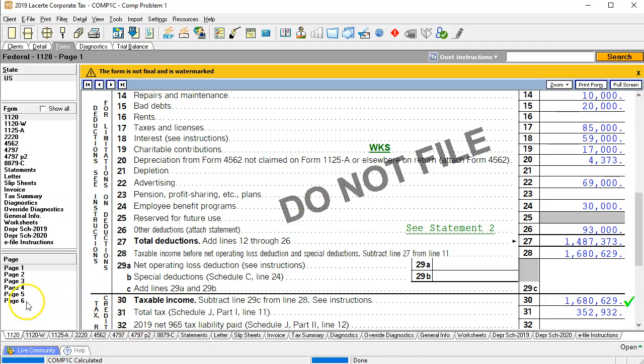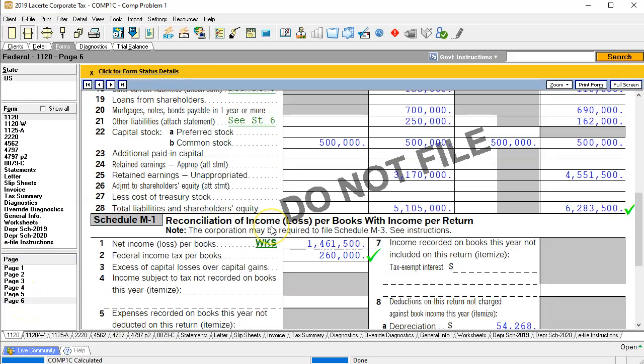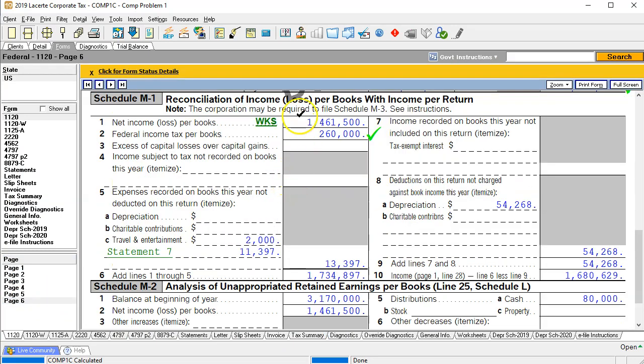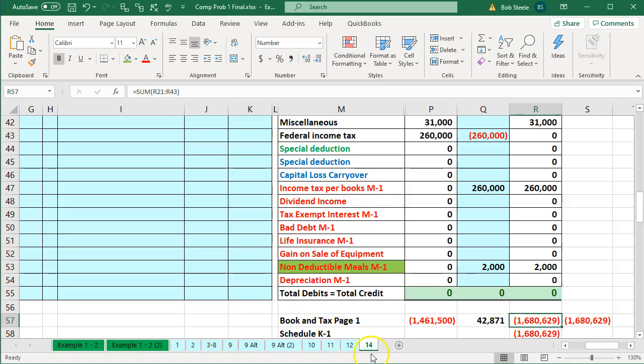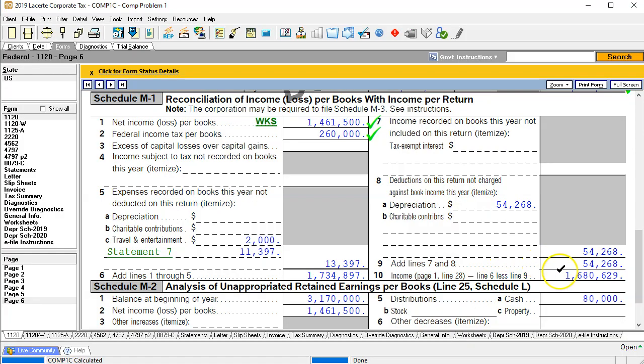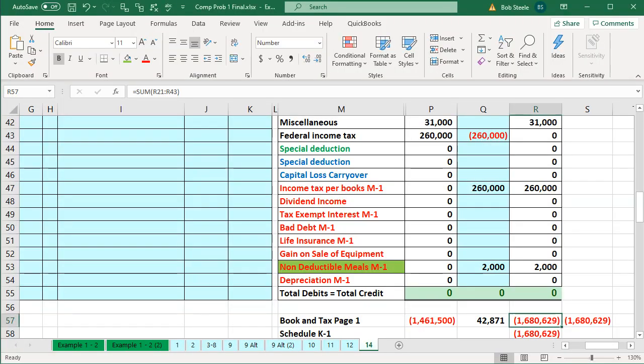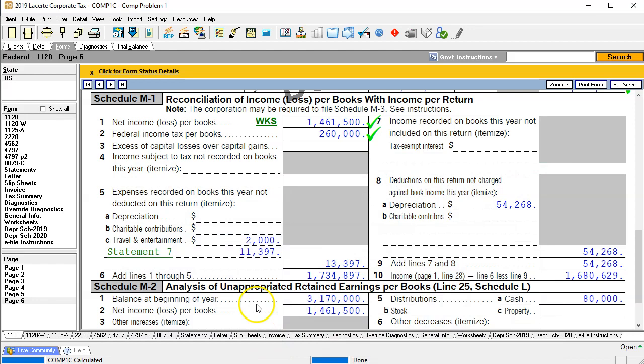Happy about that. We're going to go then to page 6 of the 1120. Check out the first number, which is the book number, that being 1461500. That's the 1461500. The last number on the M1 being the tax number once again, I believe at this point should be the 1680629, which is the 1680629. So everything looks like it's tying out as it should.